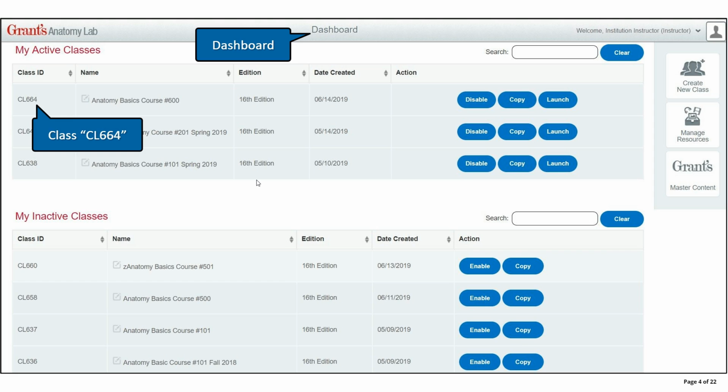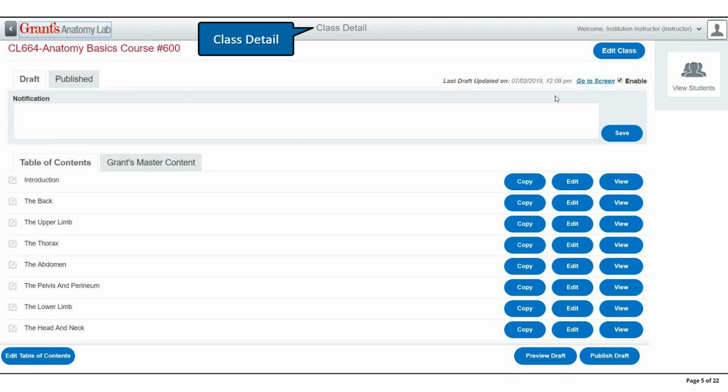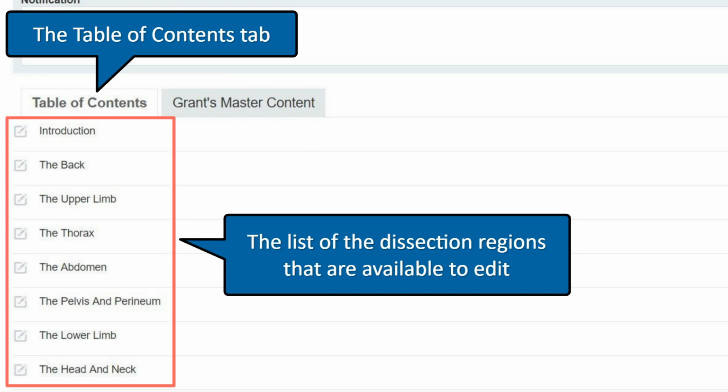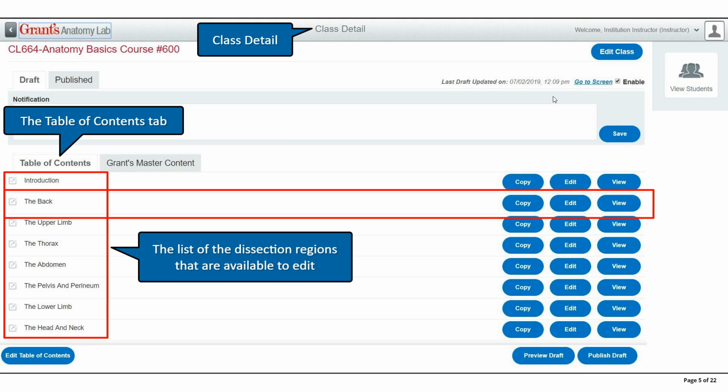To begin editing the content, you must first launch the class you wish to edit. Select the Launch button. The class detail page opens with the Table of Contents tab displayed. The Table of Contents tab lists the dissection regions that are available to edit. In this demo, we'll edit the back region.